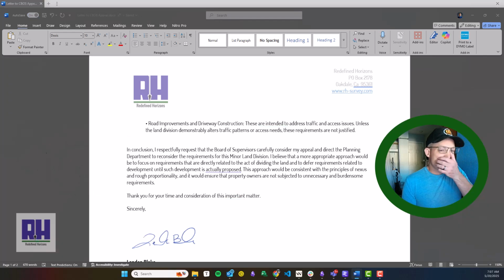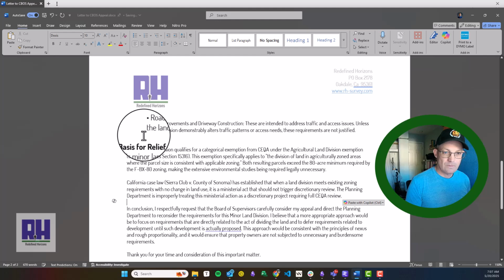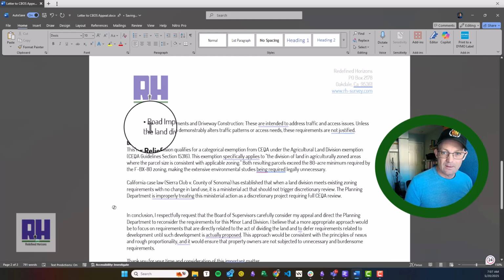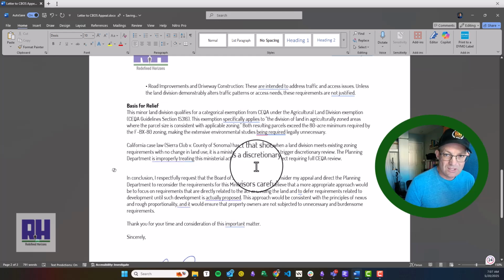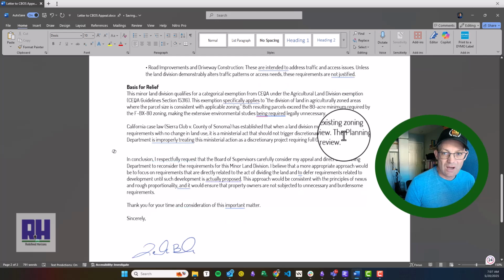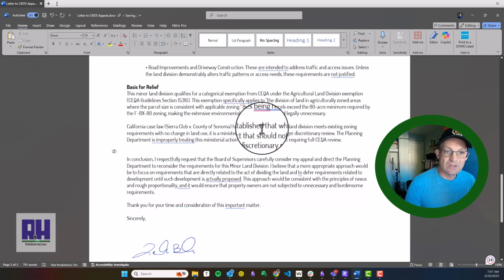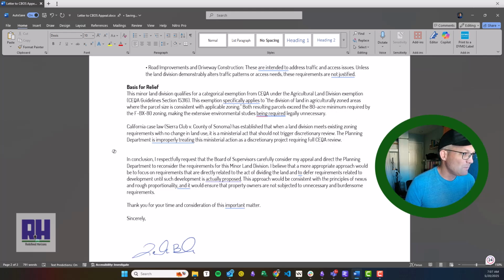Okay, but there's some stuff in the other letter here that I would like to add. So we're going to include this basis for relief. This talks about how we qualify for an exemption under CEQA. We already meet the zoning. There's case law that requires land division that meets existing requirements to be ministerial, not trigger discretionary review.